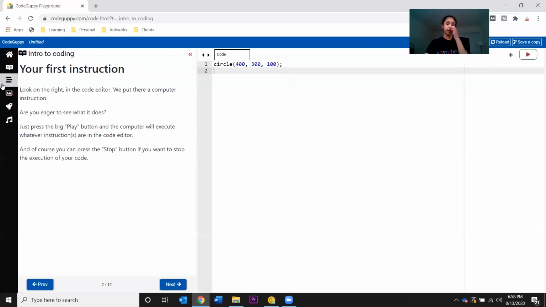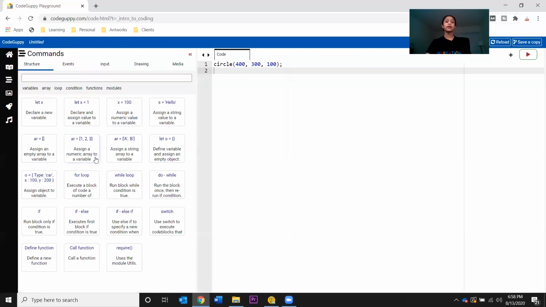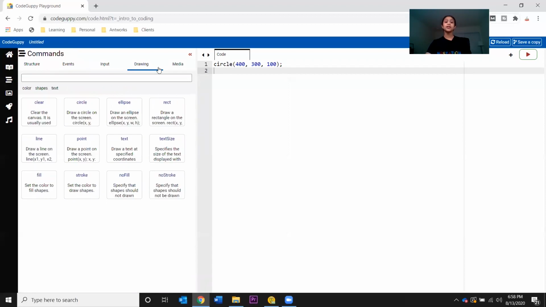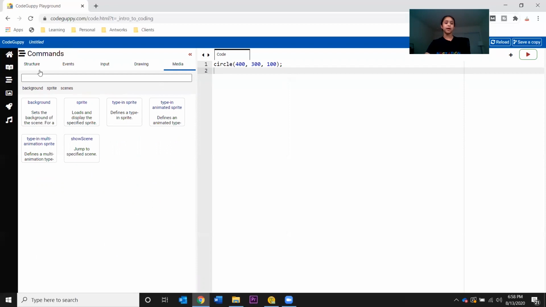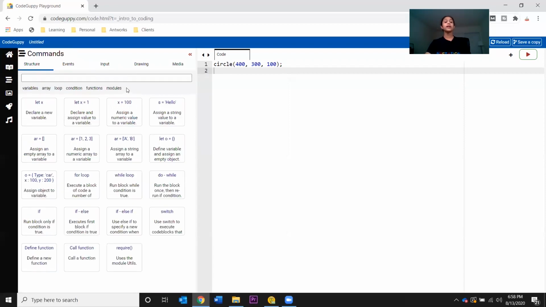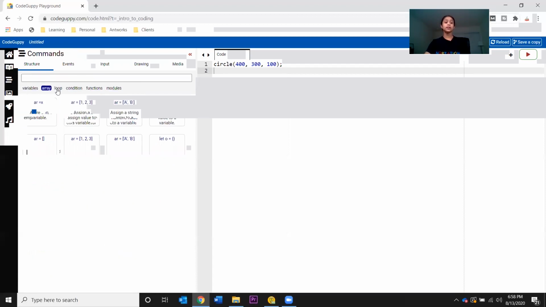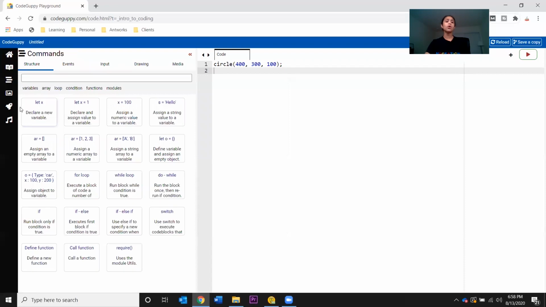Now if we click on the next one, which is called the commands icon, we have all types of commands open for us. These are just the structure commands, but there are also some events you can choose, the input commands, drawing commands, and media commands. And also there are some more specific topics you can choose from for structure commands, like variables, arrays, and loops, and so much more.